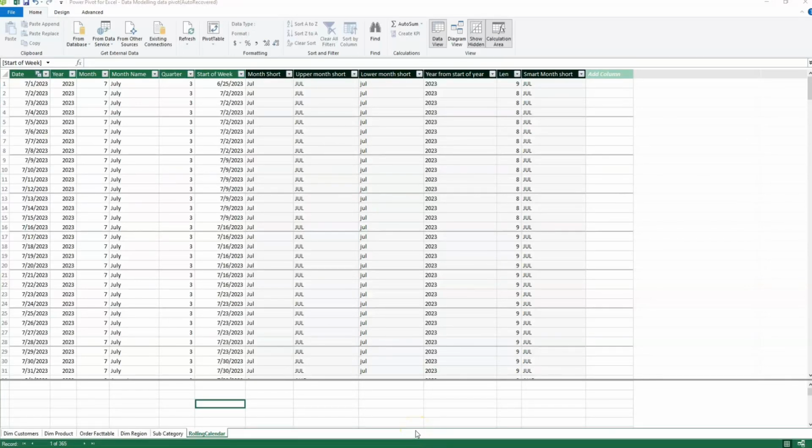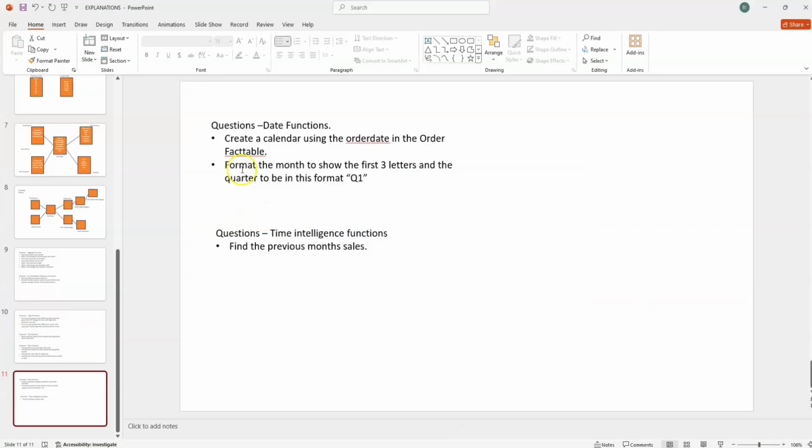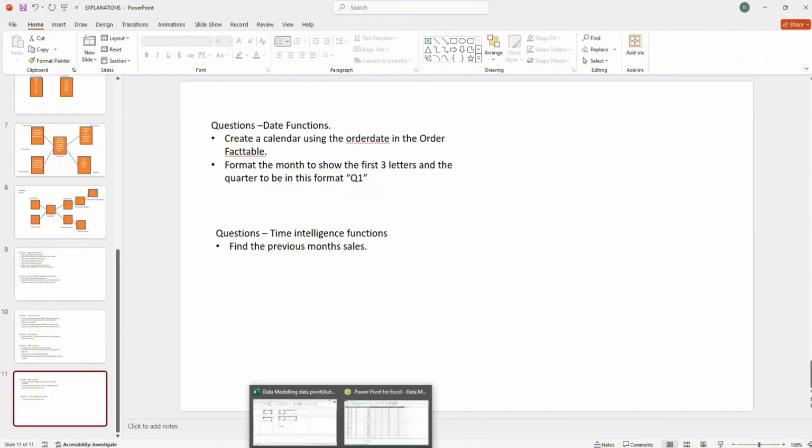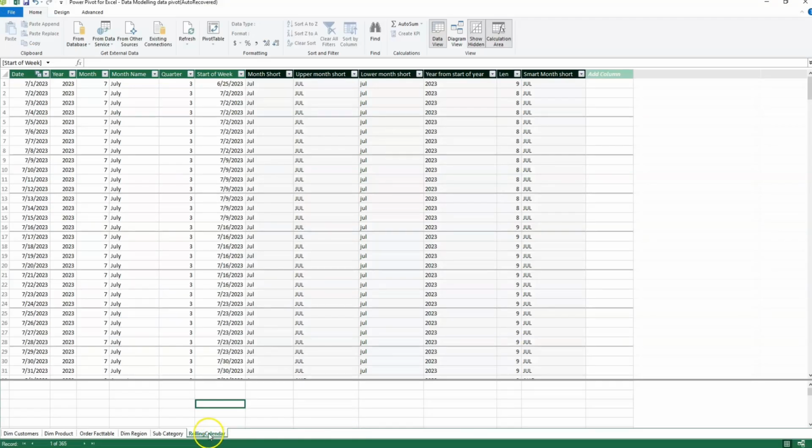Before we start looking at some date DAX functions, let's look at this question. We were told to create a calendar using the order date in the order fact table and to format the month to show the first 3 letters and the quarter to be in this format, Q1. So let's go back to our Power Pivot. Currently, you can see we're on the rolling calendar.